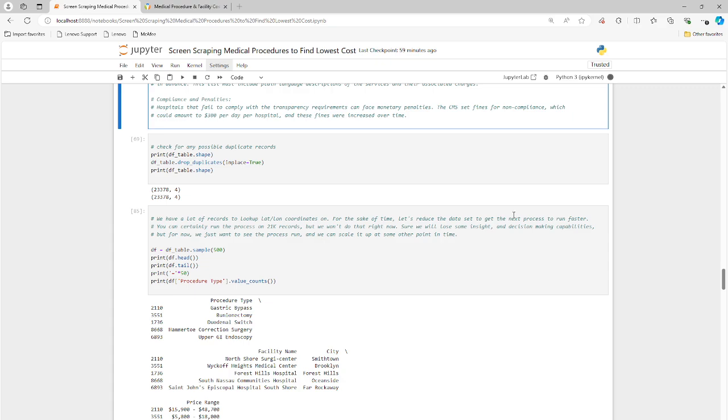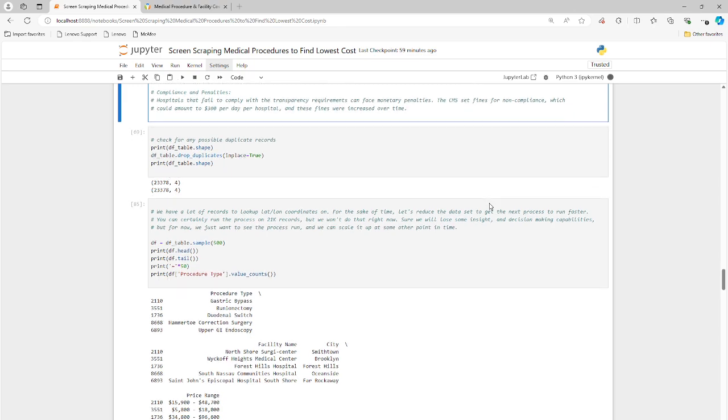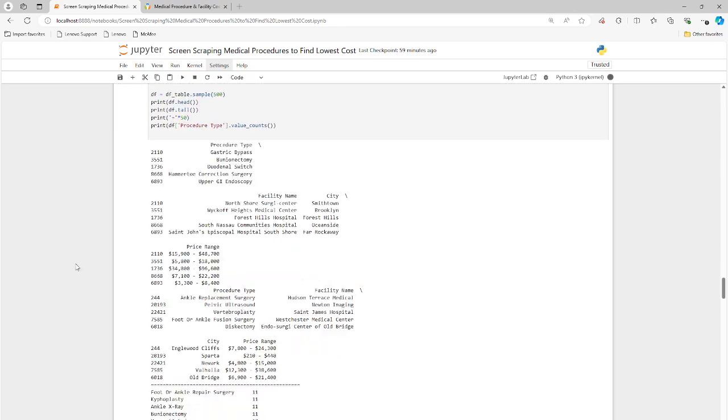So let's scroll down here a little bit. We can see what the results are after we do all the screen scraping. Again, I think this process is still running. Let me just go back here. I bet it's still running. It takes a little while for this thing. And of course, my computer runs like molasses, so it takes even longer.